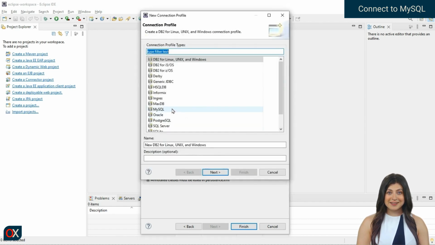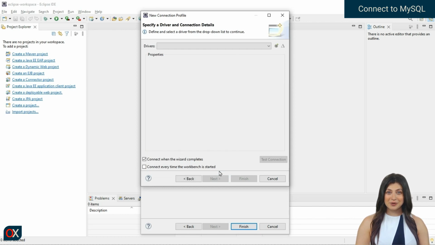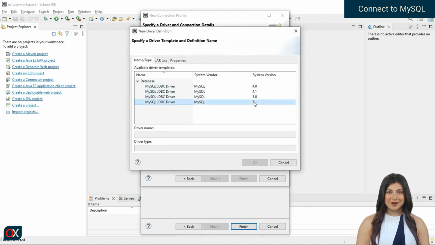Select the database, in our case, MySQL. Assign a name to it. On the next screen, we have to select the driver that we are going to use. Since we don't have one configured, add a new one. Select version 5.1 and give this driver a name.